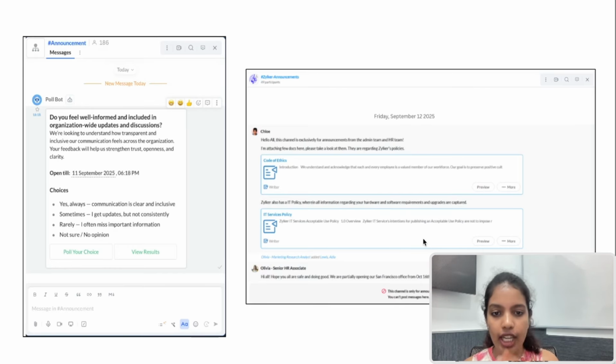On the left, interactive polls let employees share their thoughts on workload, engagement, workplace well-being, and much more. This two-way communication transforms updates into meaningful conversations, making employees feel heard and valued.